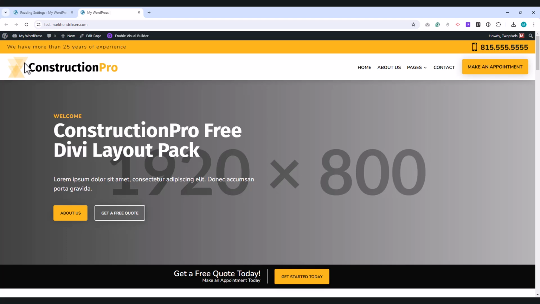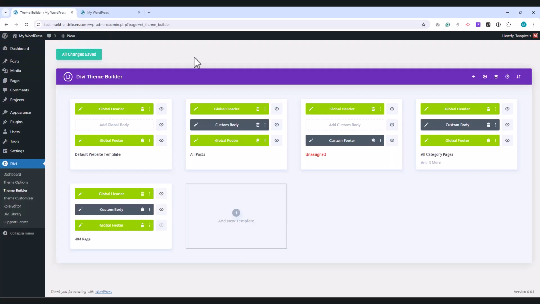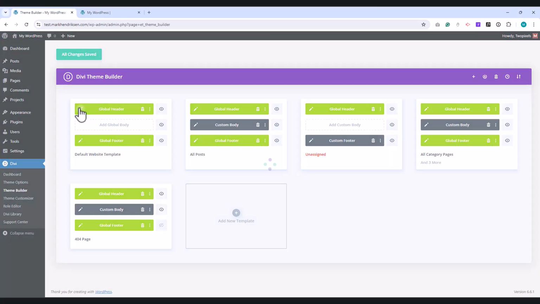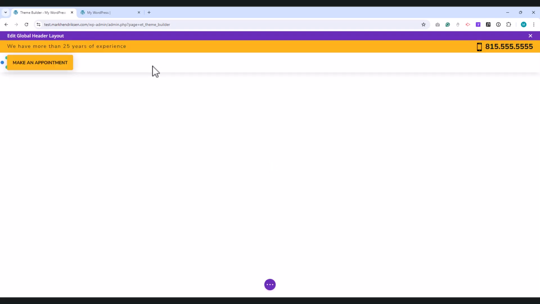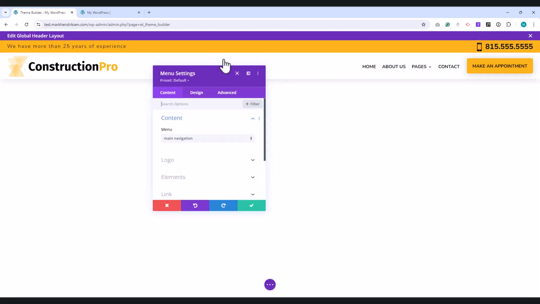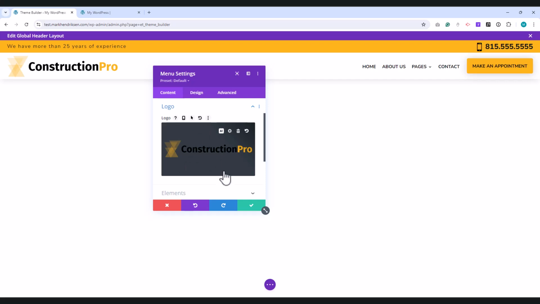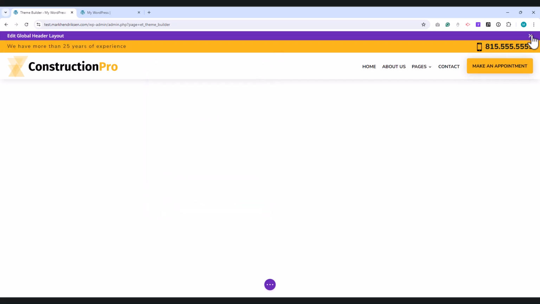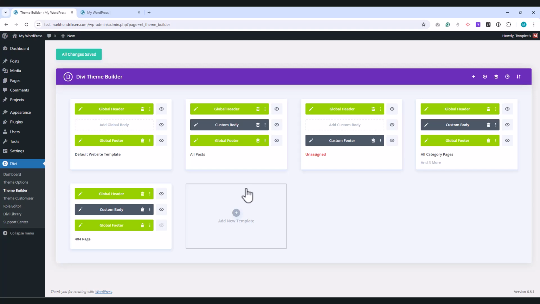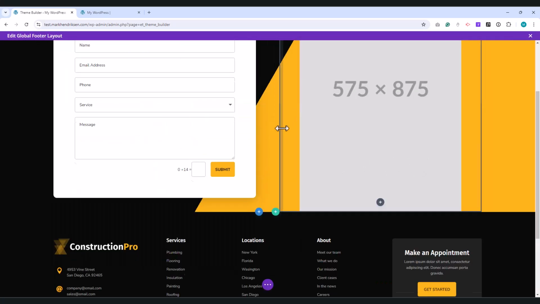Let me explain some parts of the design and how you can customize some of the elements. Let's kick things off with the Theme Builder. This is where you'll find the global header and footer for your website. In the global header, you can easily tweak the header elements and swap out the logo if you need to. As for the global footer, there's a contact form built right in.